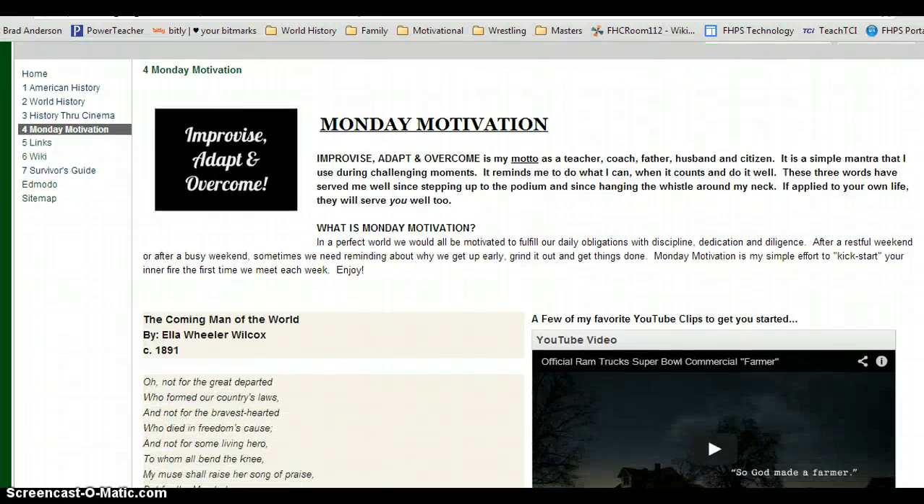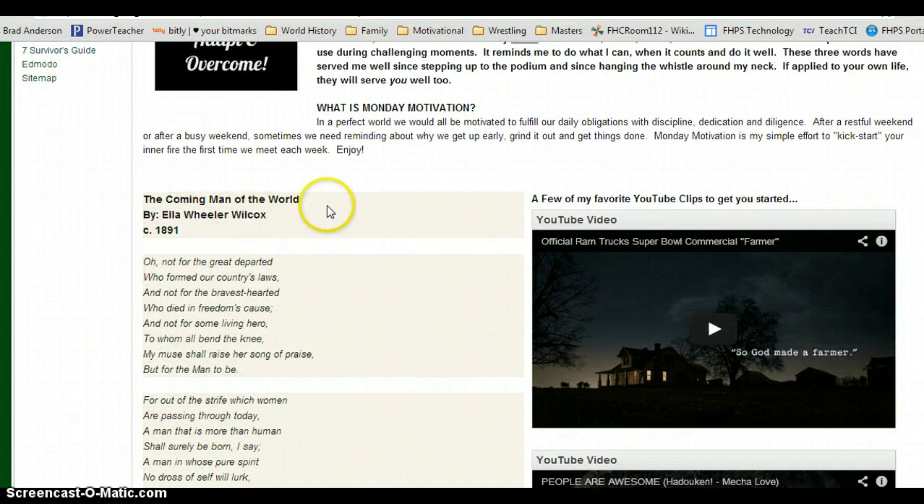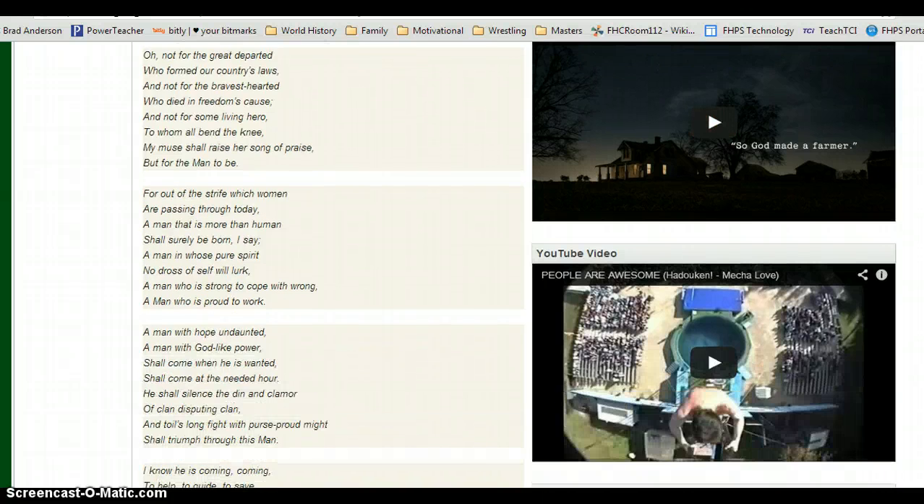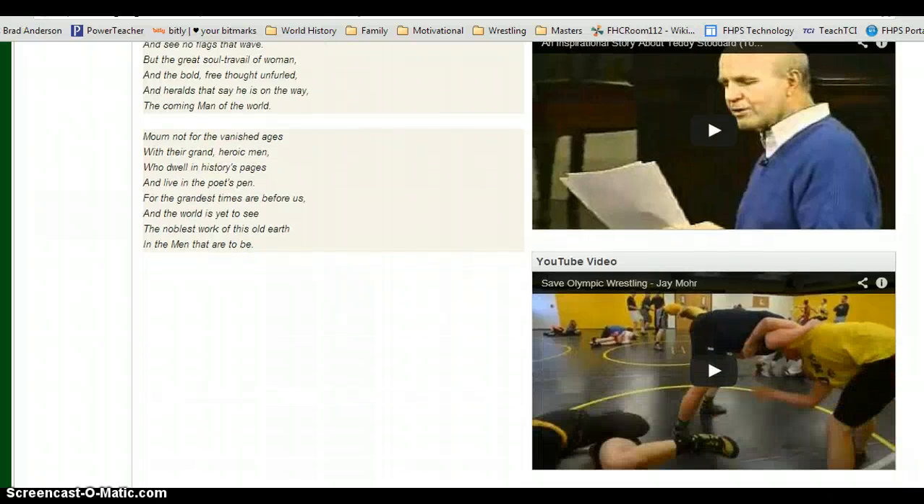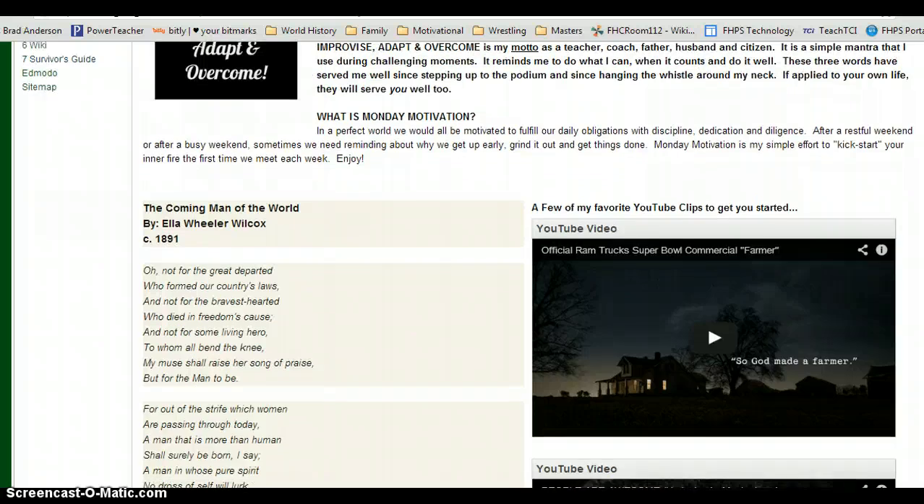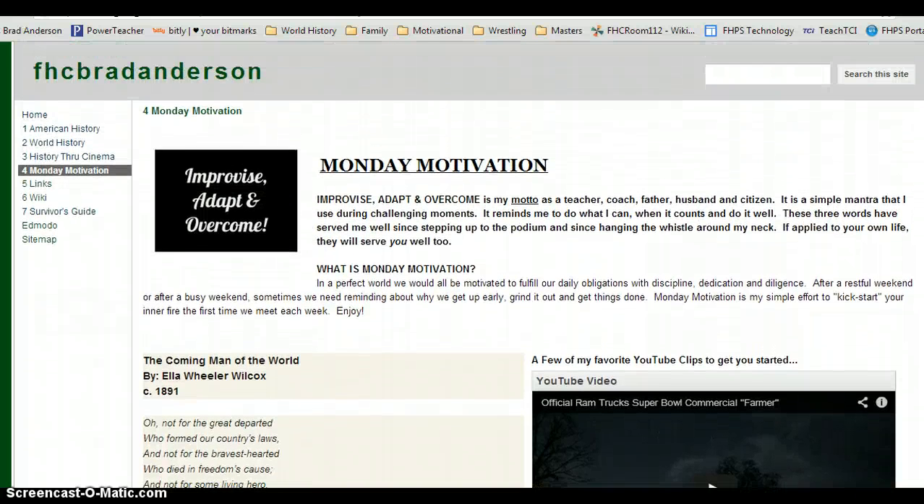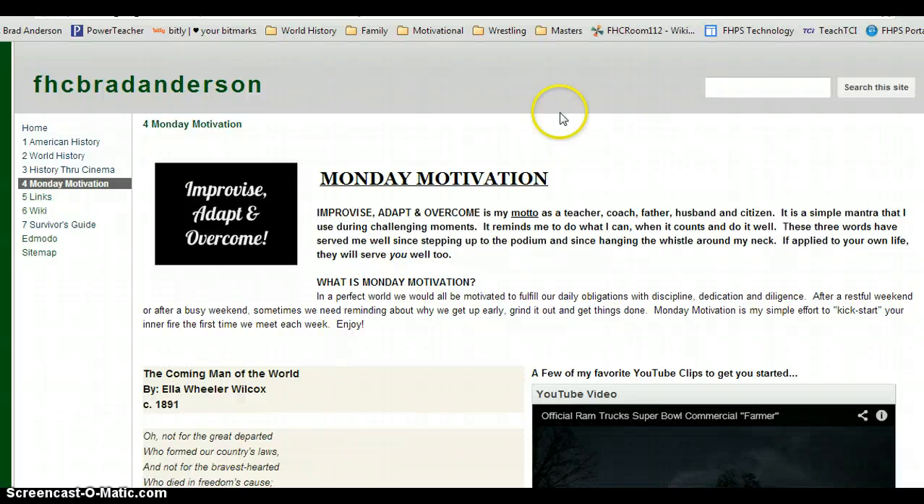For instance, right here you have a poem, The Coming of Man in the World, Ella Wheeler Cox. I have, of course, the requisite Teddy Roosevelt, Man in the Arena. Here is an ode to Paul Harvey, So God Made a Farmer, adaptation of the official Ram Truck Super Bowl commercial, The Farmer. People Are Awesome, and an inspirational story about Teddy Stoddard, Save Olympic Wrestling. I am a varsity wrestling coach, so my students always know full well the history and background and merits of wrestling. But I use this as motivation.